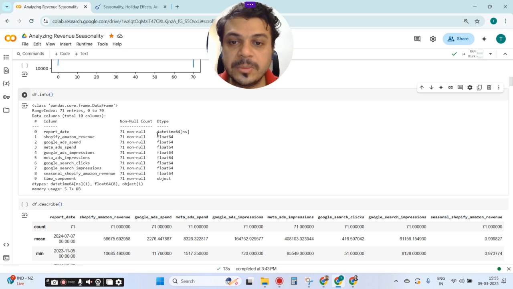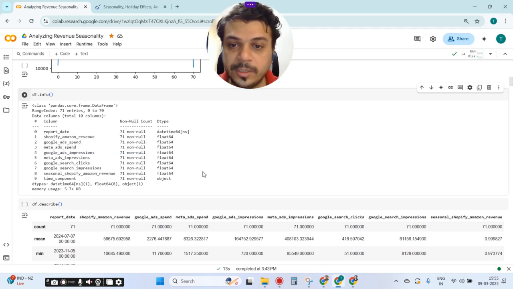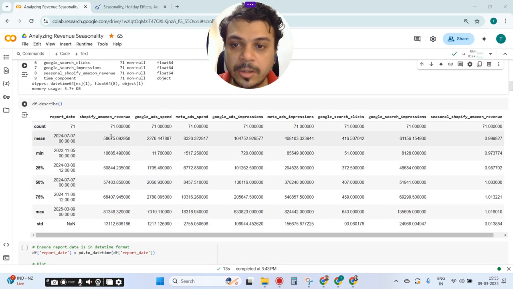You also have to look at the data types. So report date should be datetime. Again, this is something that's already been done previously, and these are correctly flowed, as you can see, for all of these. This time component column, which we obviously will not require anymore, was added previously as an outcome of some of the analysis. So if I just describe it, this is how it looks.